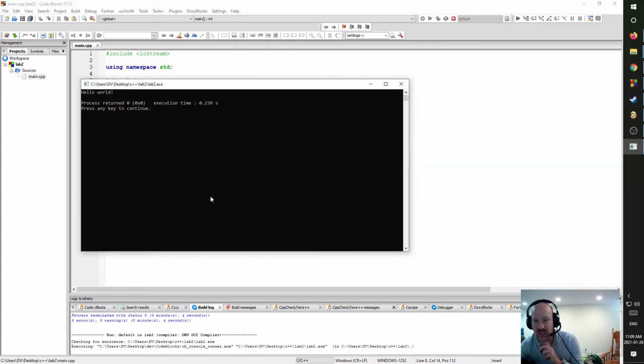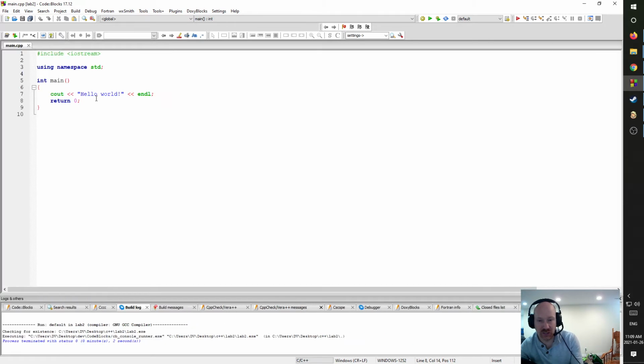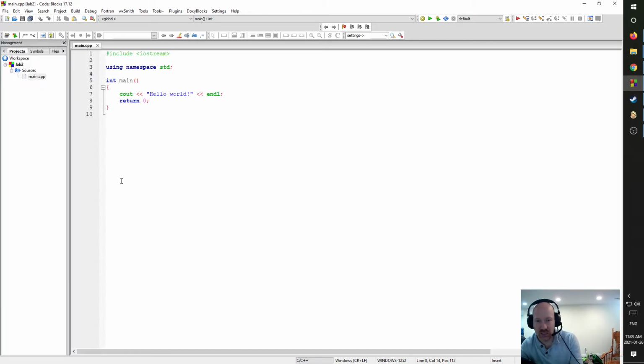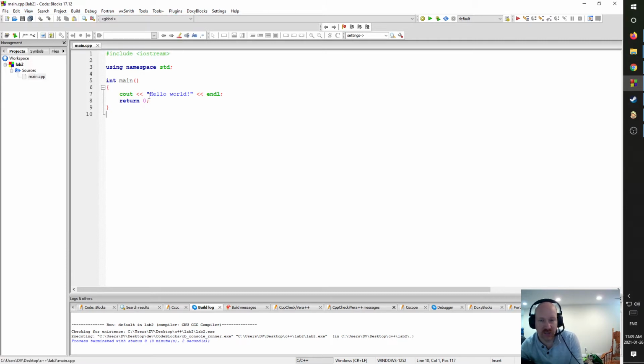The other thing that can happen sometimes, I see it happen a lot, is you lose one of your side screens or something. You press something you shouldn't, and everything kind of gets lost. If that ever happens, just go to View, and under Perspectives, just click Code::Blocks default, and that'll reset it back to what you see here.